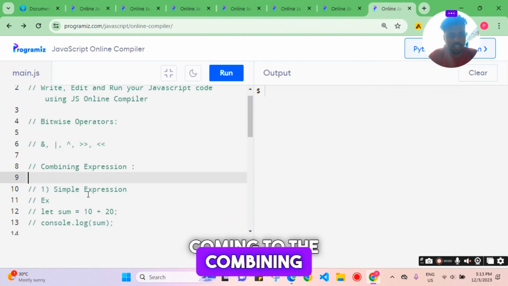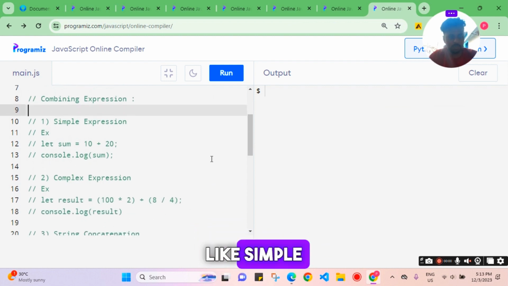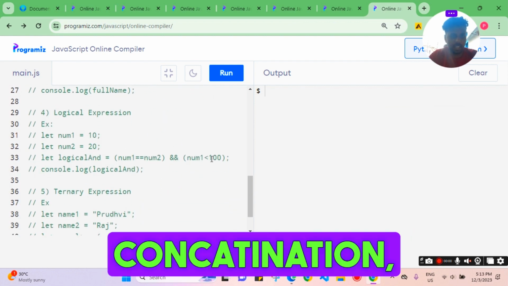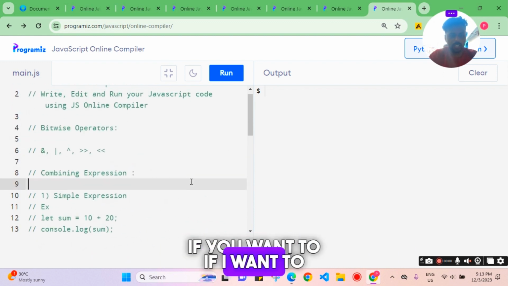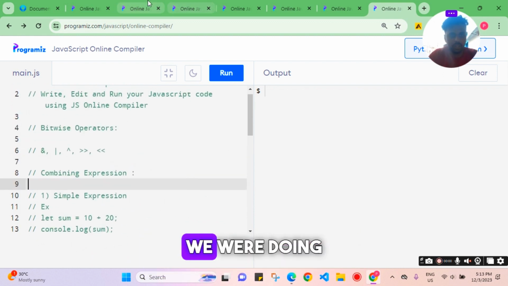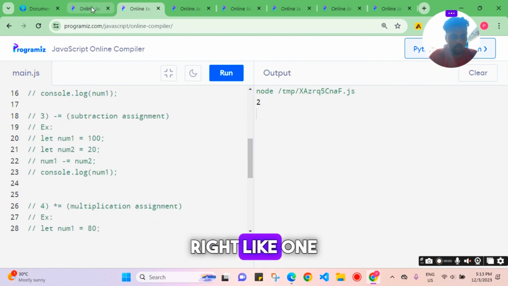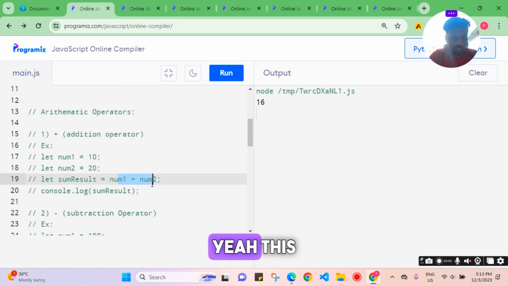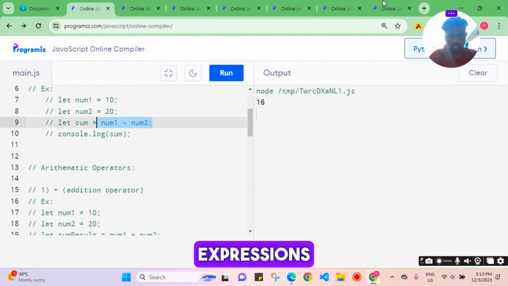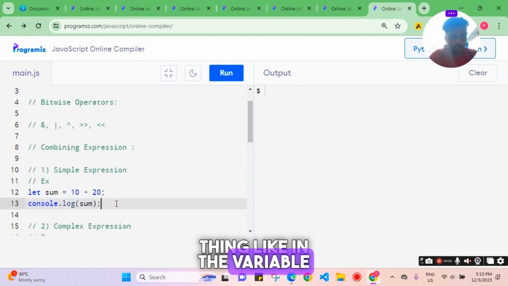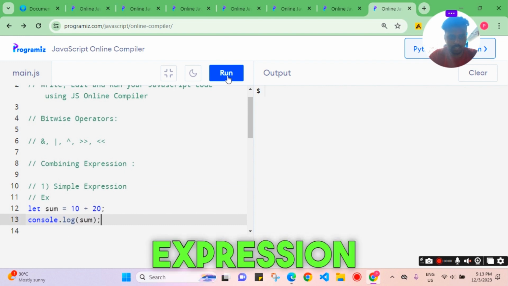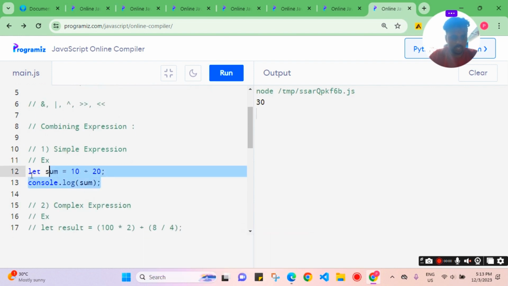Now coming to combining expressions, it consists of five things: simple expression, complex expression, string concatenation, logical expression, and ternary expression. A simple expression is just what we were doing here. These things are all expressions. Here also I'm doing the same thing: in the variable sum, I'm storing 10 plus 20, which is an expression, so the result will be 30.